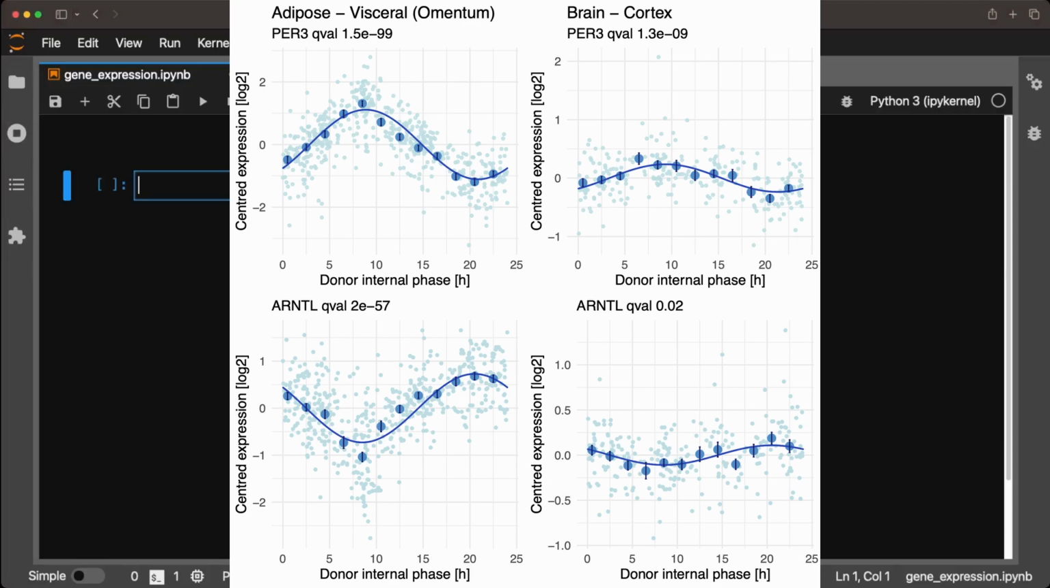The authors made the interesting finding that gene expression of a particular circadian rhythm marker changes throughout the day to different degrees depending on the tissue type. The brain showed smaller changes and the viscera showed larger changes. And that's interesting, but we're going to focus on how to make this plot.